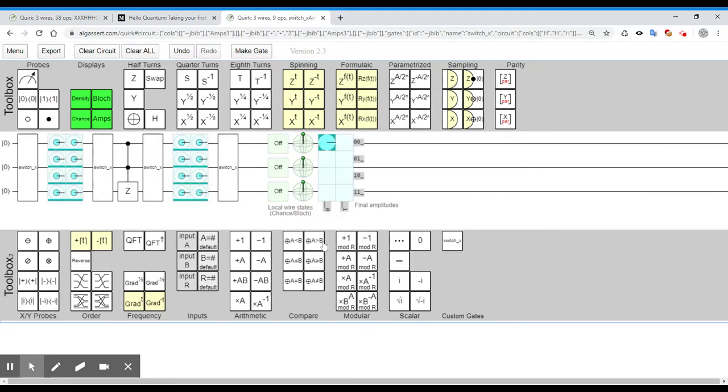So in the initial state 0, 0, 0, if we take a look at the X observable, we've got an equal superposition. If I apply a control Z to that, we still got an equal superposition. That's interesting.